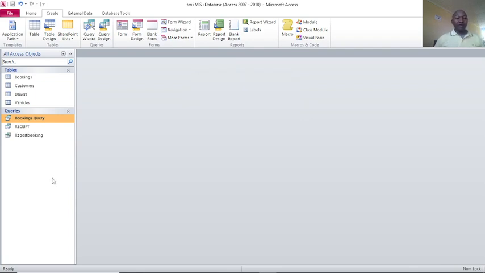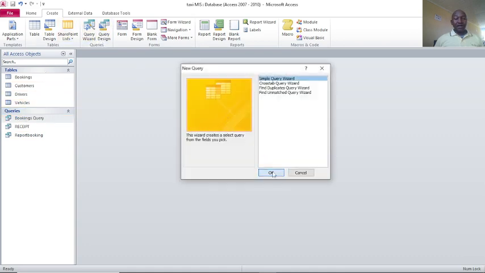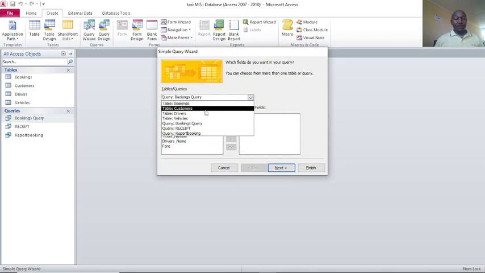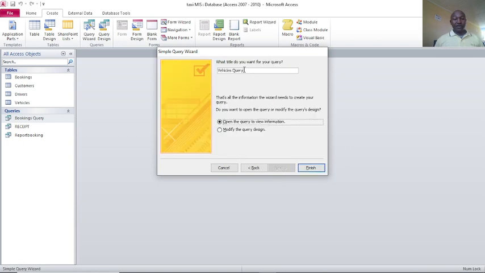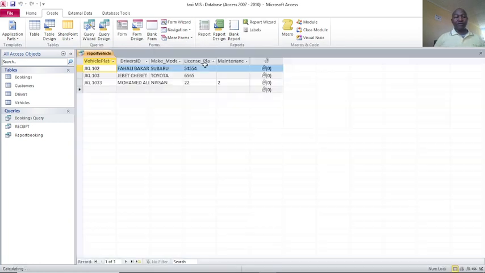You can also have the vehicle query. So go to query design, next. Then we shall go to, we can have vehicles. So we have a vehicle plate, driver's ID, make, license plate, maintenance, and the photo. So then we go next. This one should be called the report vehicle. That is to create the vehicles.